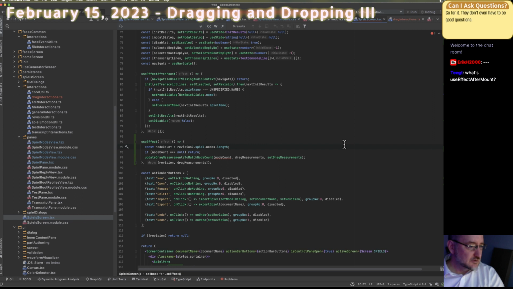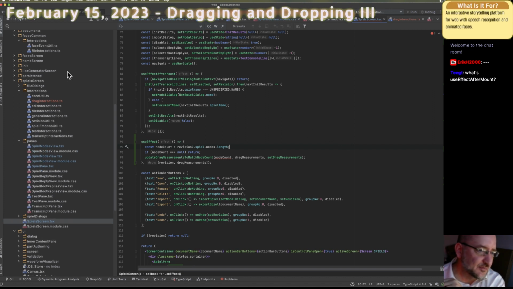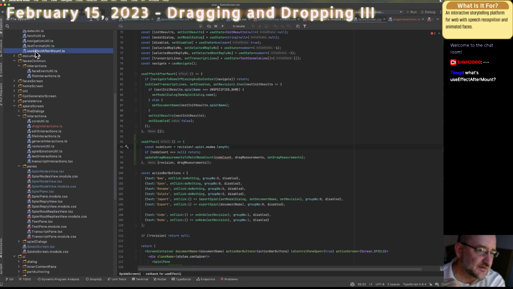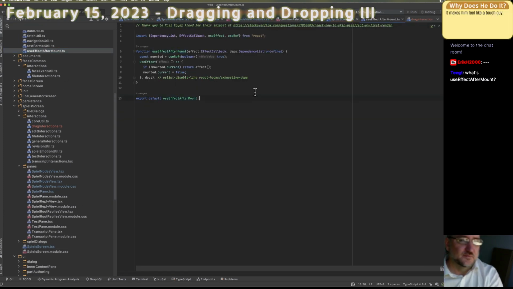What's useEffectAfterMount? Hey, Teaked. So useEffectAfterMount is like a custom hook I wrote. It's pretty simple. It comes up so many times that I want to do useEffect, but have it only be called once after a mount. So I wrote this little thing.